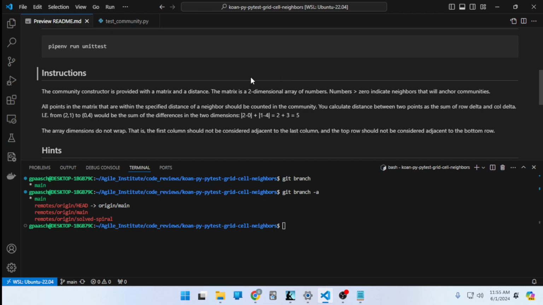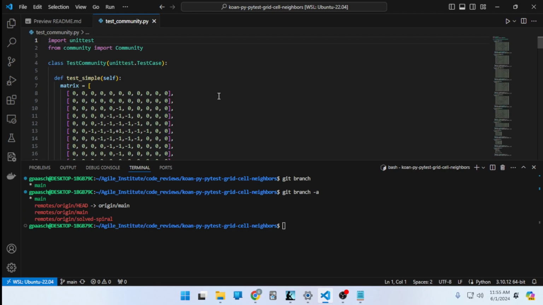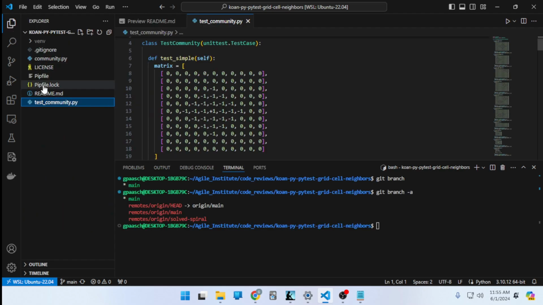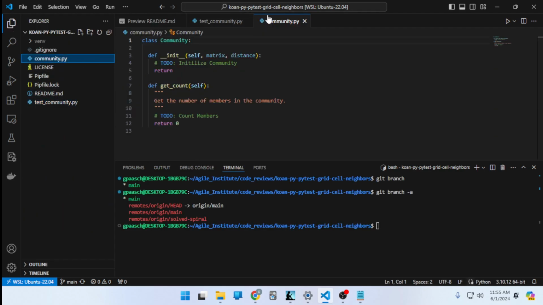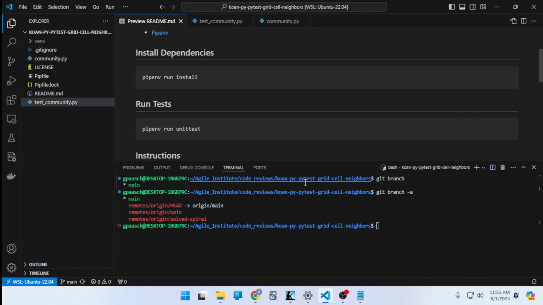Example breakdown. Matrix, a 2D array of numbers where positive values indicate community centers. Distance calculation, sum of row and column index differences between two cells. Community counting, count all cells within a specified distance from positive values. Steps, parse matrix and identify cells with positive values. For each positive cell, mark all cells within a specified distance. Return the total count of marked cells.